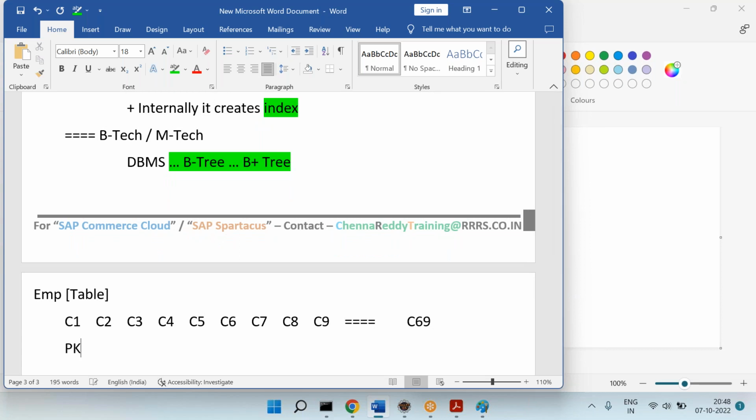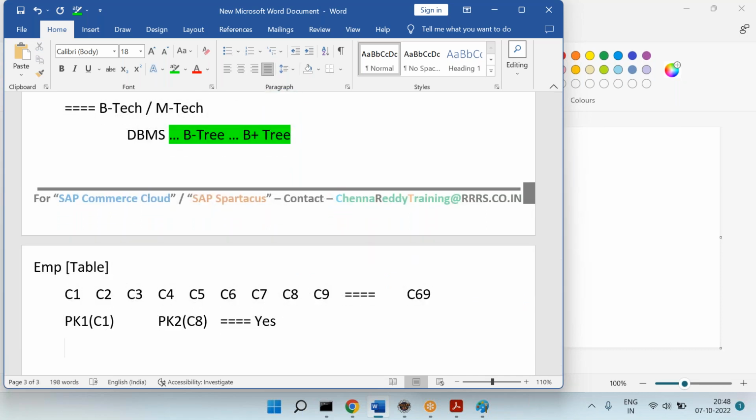Now, can I have multiple primary keys in the same table? Let's say I created PK1 for column 1. Can I create another PK for column 8? Can I have multiple PKs like this? Is that possible? Yes, possible. Now, can I create a primary key on more than one column, let's say column 1, column 4, column 9? The answer is yes, this is also possible.